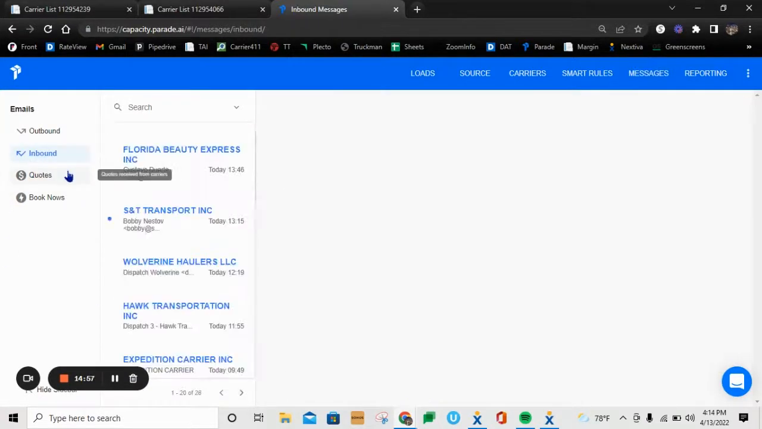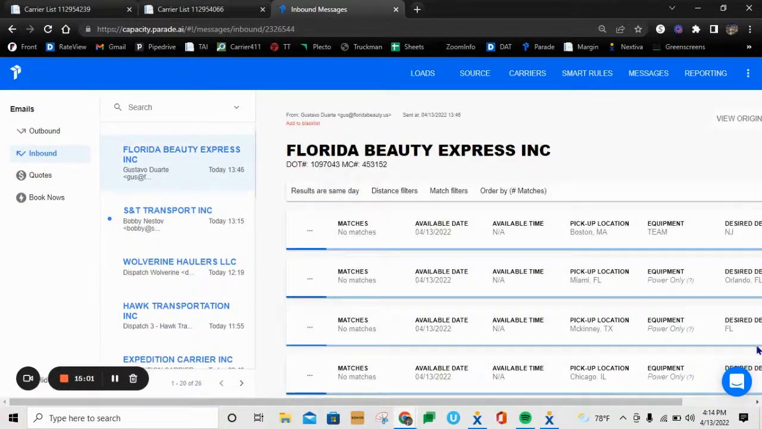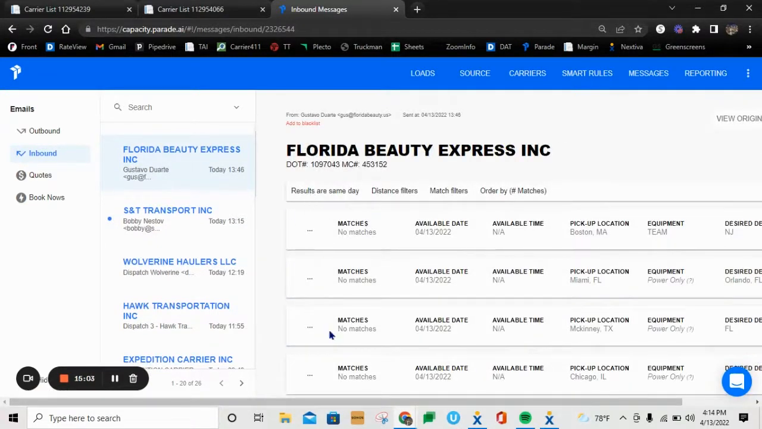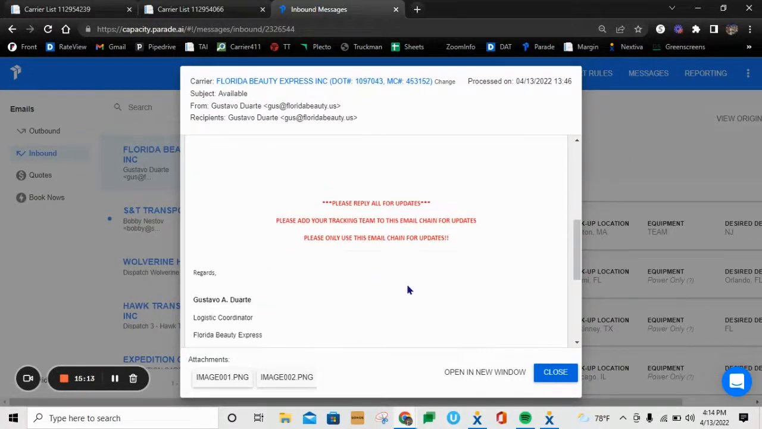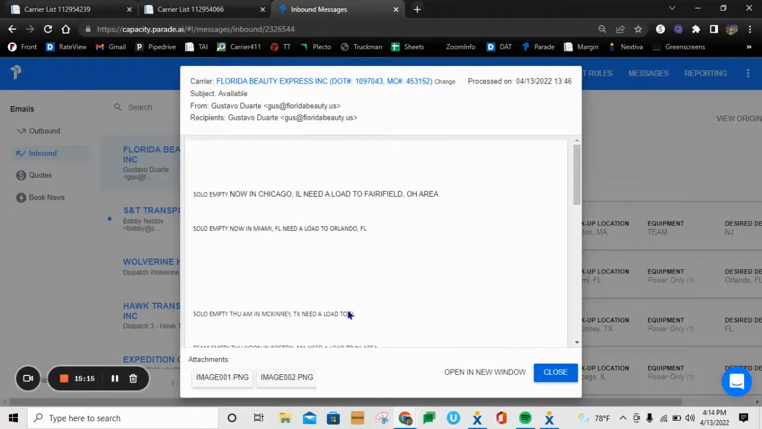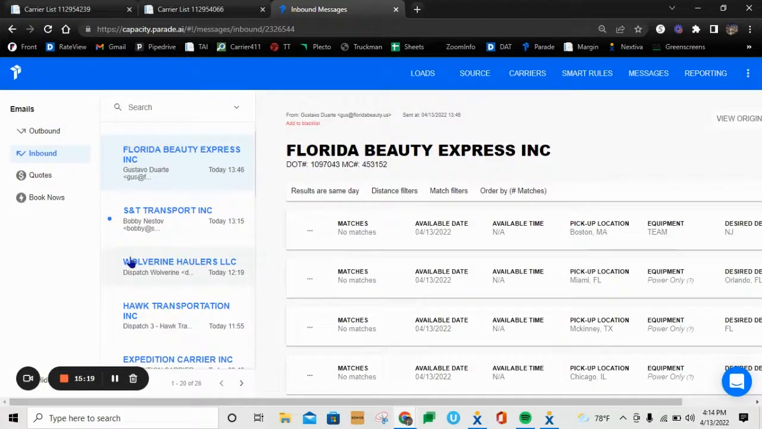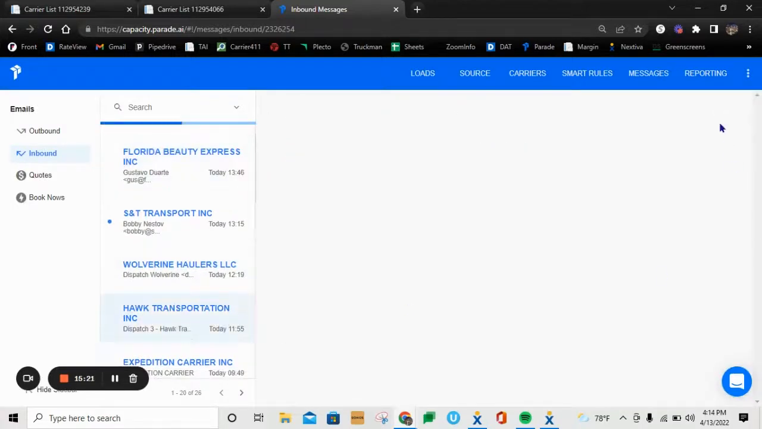Also inside of here for the emails, we're able to see the inbound emails. So I want to show you just really quickly what it looks like whenever we do get an inbound email. So this is what Parade will do to scrub the email and tell us what we have available for trucks. But as I view this original email, they're going to come over in all kinds of different formats. So this is where they'll use their AI to be able to scrub these emails for us and get us some different information.